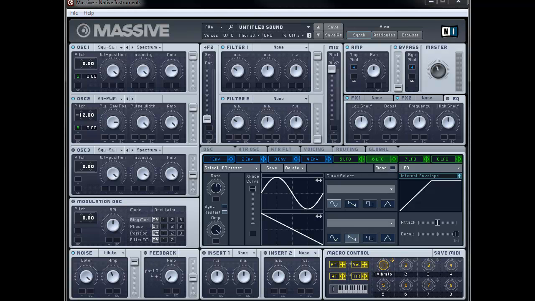Okay, so looking back at the oscillator section again now, we're going to modulate oscillator 1 by 0.04, and we're going to modulate the pitch of oscillator 2 by 0.16. So now if I play, you can hear there's a bit of movement going on in the sound there.